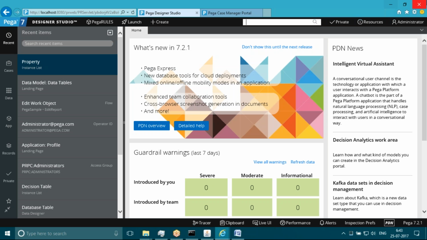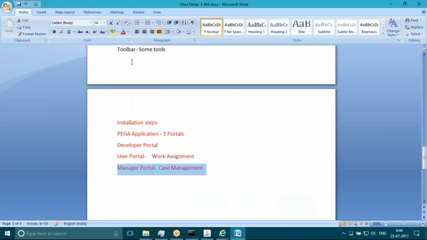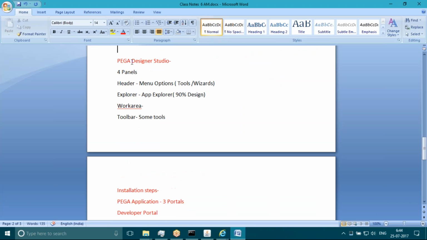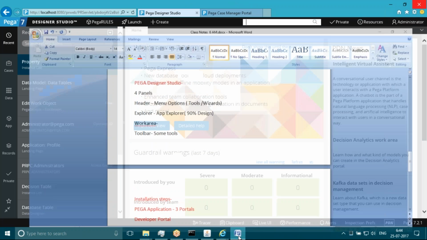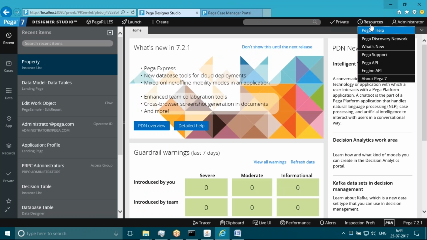And there is an option called resources. This is a help system, meaning any topics related to Pega, if you want to refer. The total content we can refer from this Pega 7 resources. For example, right now we are discussing the Pega business studio, right? Suppose you want a detailed overview of all these topics, you can quickly go to the Pega 7 help option. Open this one.